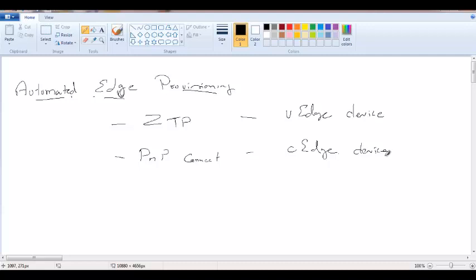We'll talk about that later. So what I want to say here is that zero touch provisioning, or PnP, plug and play, is only for hardware edge devices, not for virtual edge devices.